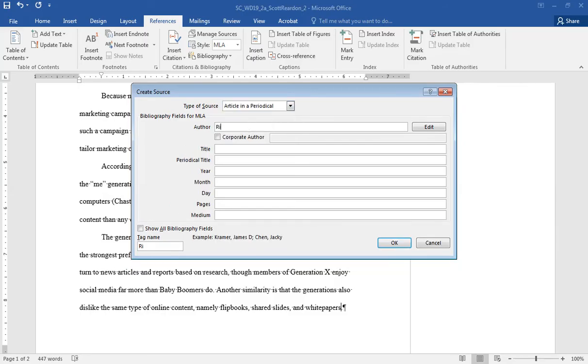And we have Rivera, Pedro. The title is Generation Gaps. Periodical title, it's just like a magazine. Market analysis. They kind of give us just short words here to work with. 2020, June, 5, pages 20, medium print.